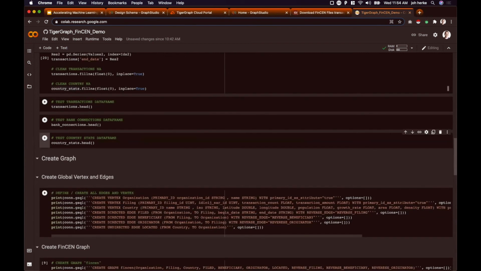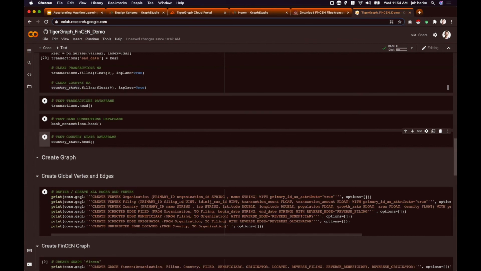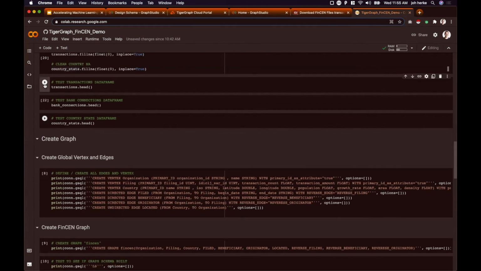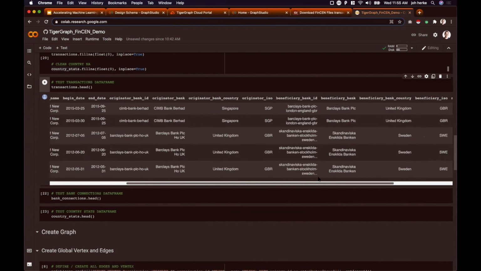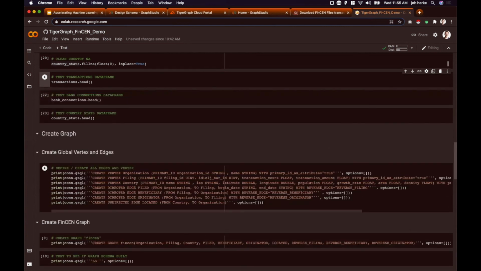So the next part here, what we're going to do is create the edges and vertices, and the way that this looks in the graph, we'll go to it as soon as I run it. But what we're doing is defining this actually on a global level. And then what we'll do is we'll create our local graph called FinCEN and take all of these vertices and edges that we created and put it into this FinCEN graph. So you can see here that I did look at this data above here, and I see that there is a filer, so there's an organization, there's some banks, there's some countries.